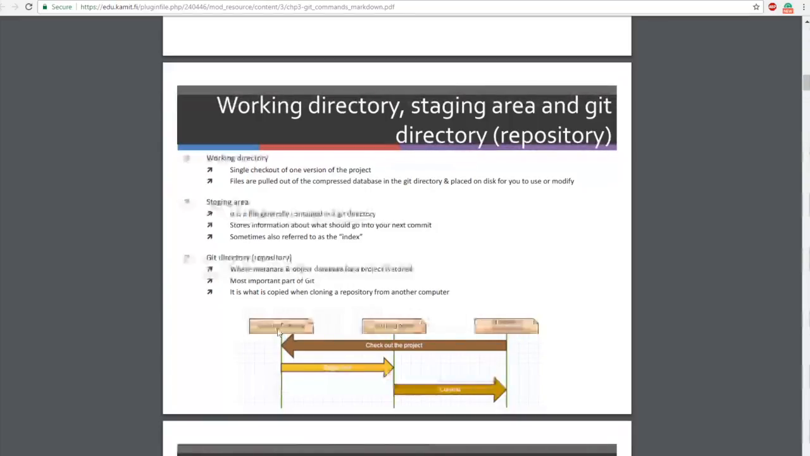And then working directory, it is one version of the project where you do most of those additions, whatever you like to say it. So you basically work on that directory. Files are pulled out of the compressed database in the Git directory, and it is placed on your disk for you to use or modify. So that's a working directory.